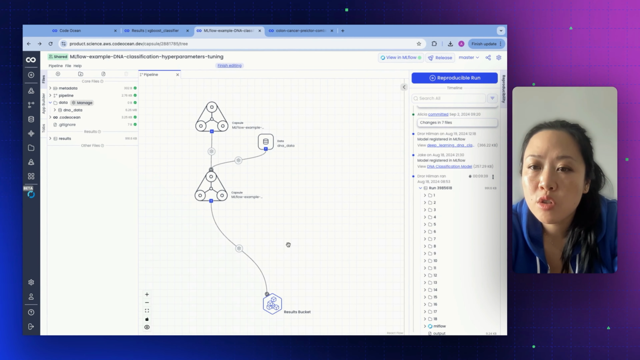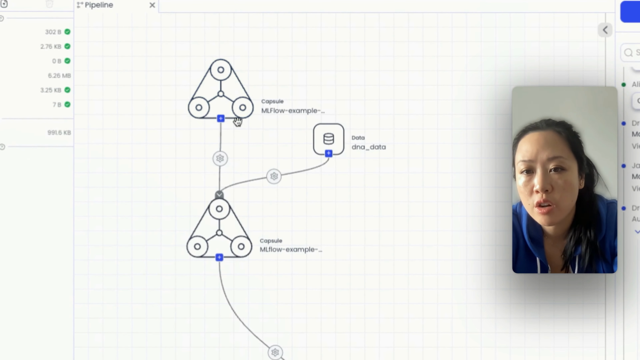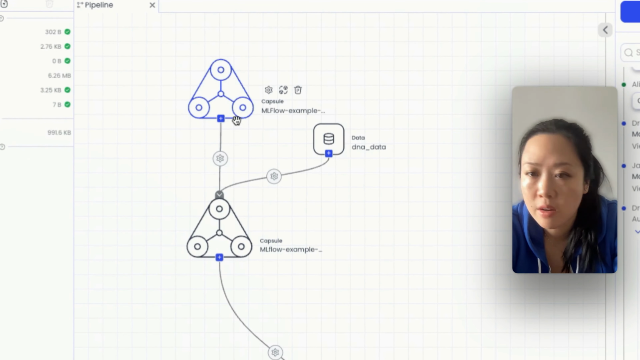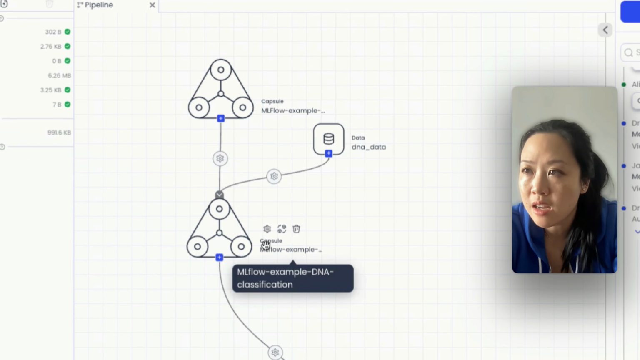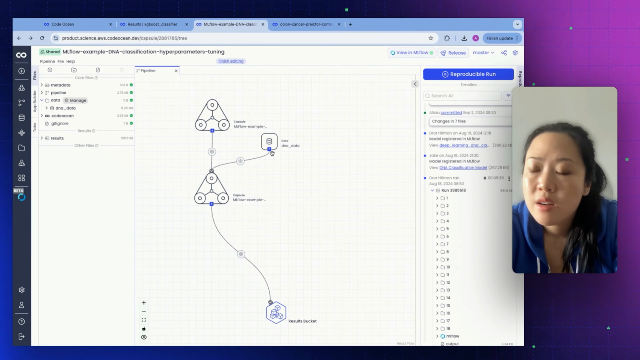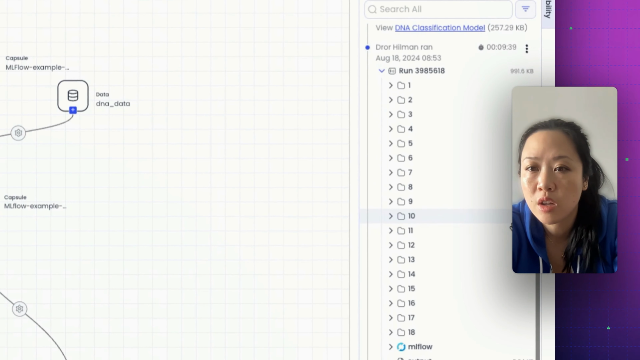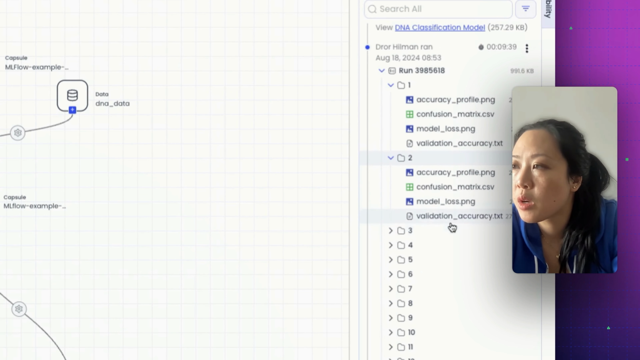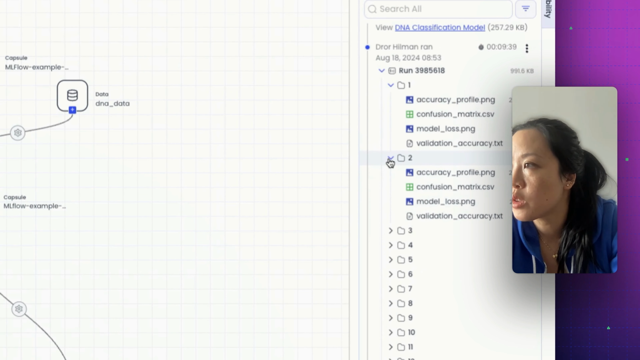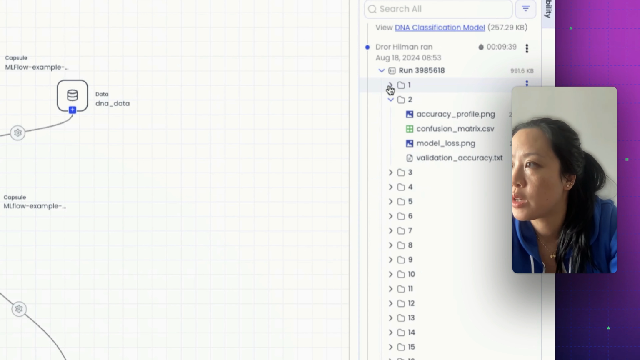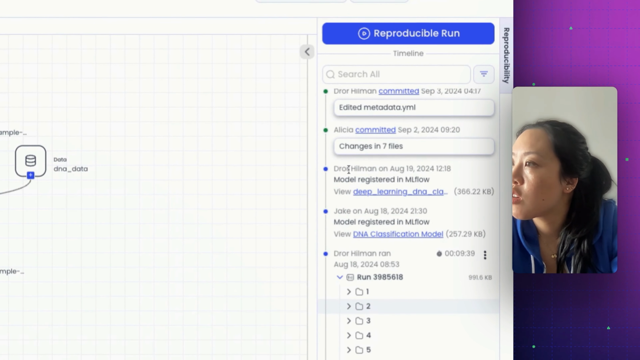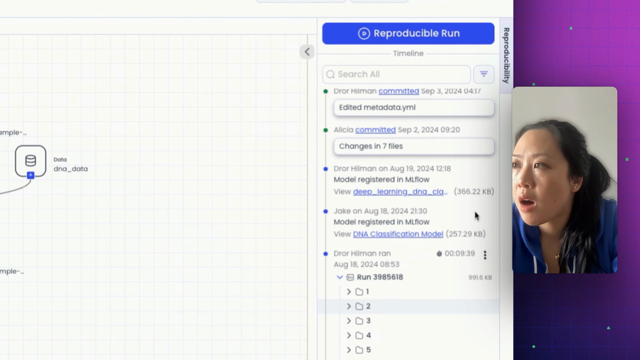Now, this particular example uses 2 capsules. The first generates various JSON files with different hyperparameters, and the second capsule in our pipeline takes those JSON files along with our DNA dataset for cancer classification. Now we can use this simple pipeline to tune the hyperparameters of a model. Just like in a capsule, we can take a look at some of the previous results in our timeline. Each one of these folders represents a hyperparameter tuning that we've done. Just like before, we noticed that 2 models have been registered in MLflow.